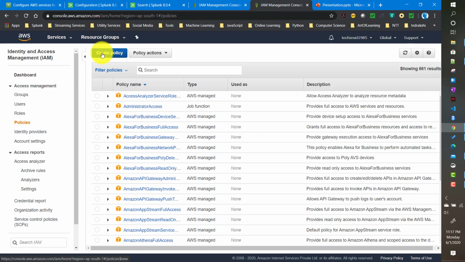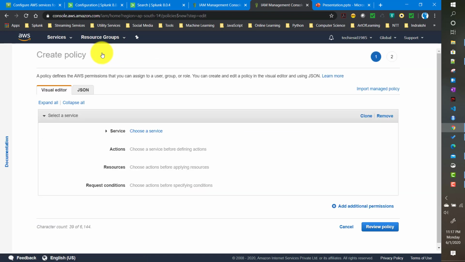So let me try to show you how to create a policy. If you just click on that create policy, over here there are two options. One is the visual editor, another is the JSON way. In the visual editor basically you can choose a service and you can choose what kind of actions you can perform and what the details level is.